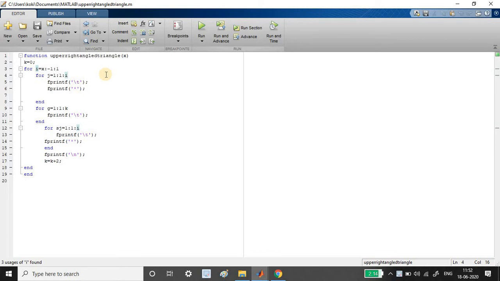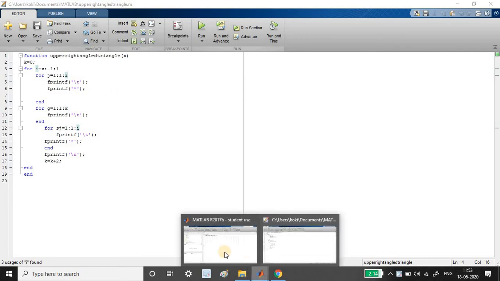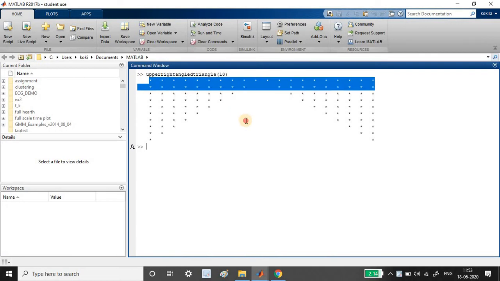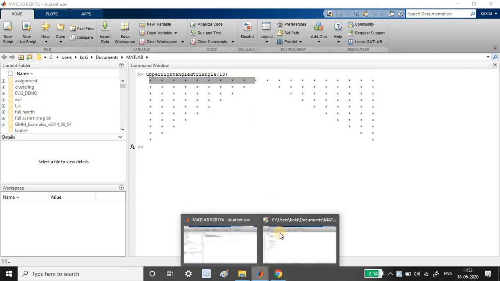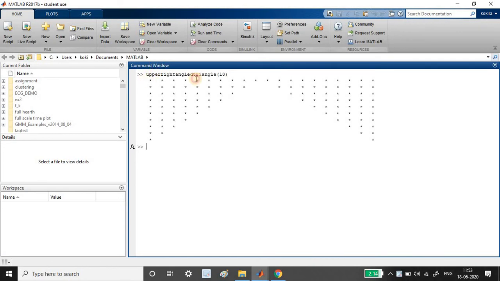Once I get the user input, I go inside and create the first part of the triangle. This first half is done by the first for loop, line by line. The first line is created, and then the second line is created.